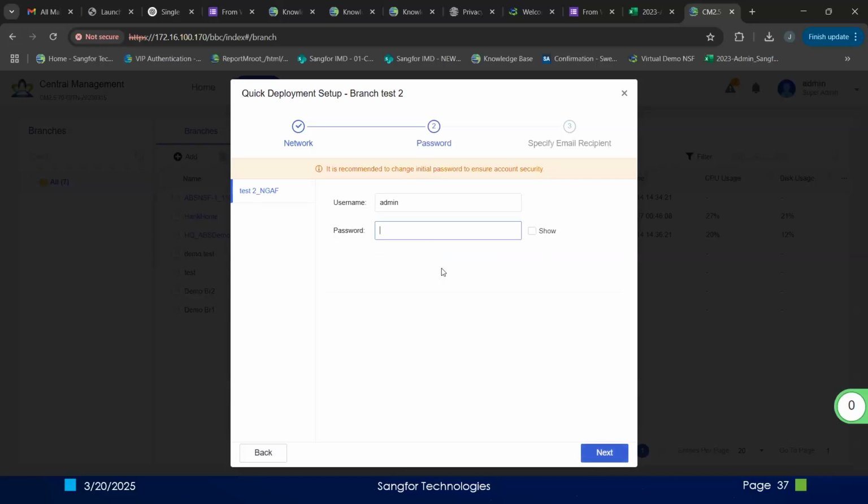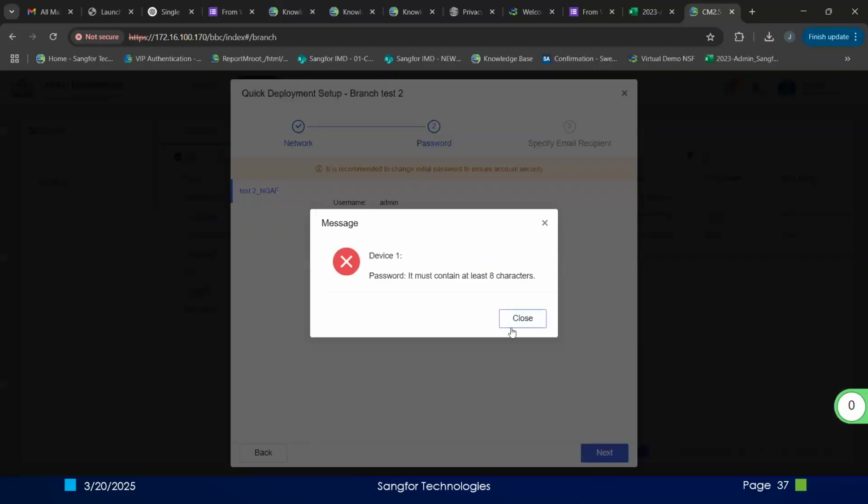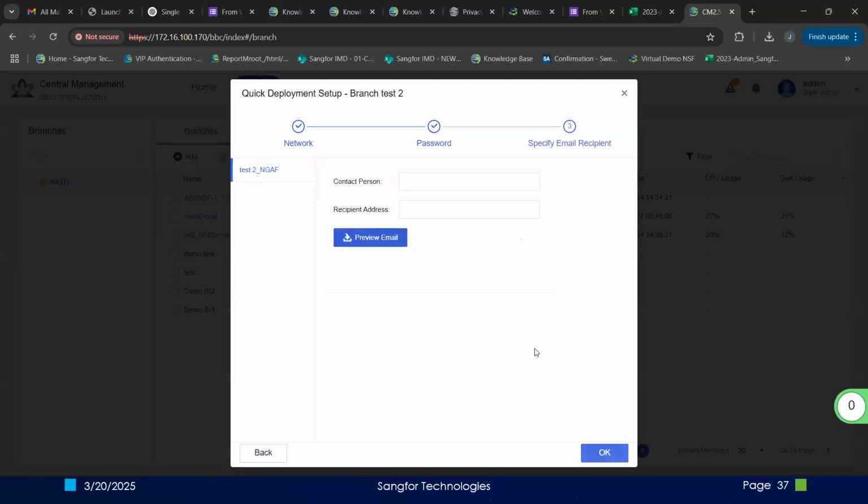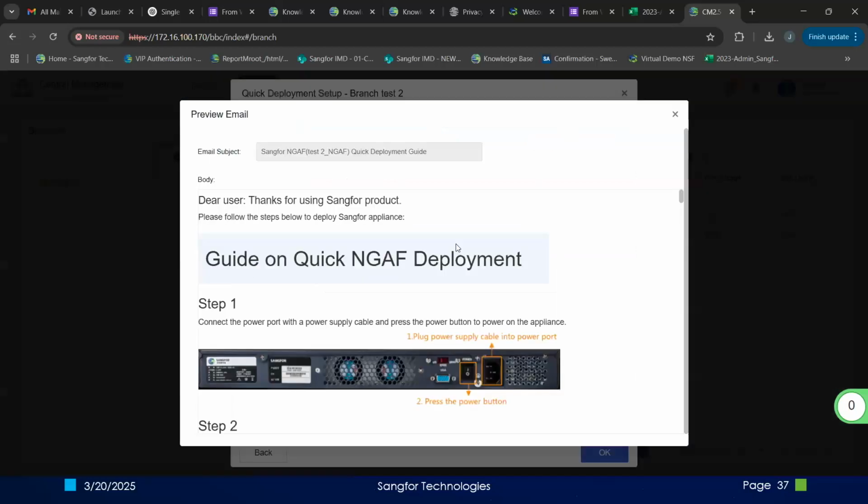Here you can give the password. For example, I'm giving admin as a password. Next. Okay, so it's not accepting it. So let's say admin123. And then here you can add the recipient email address and the contact person, and how the email will look. This will be the email.